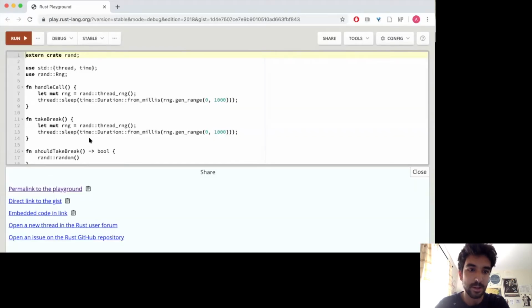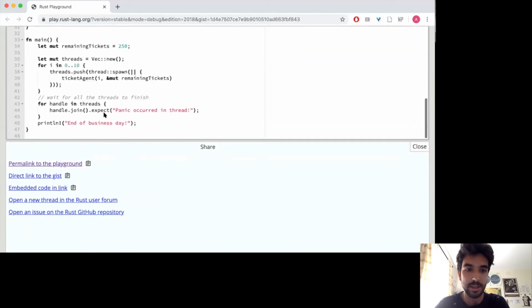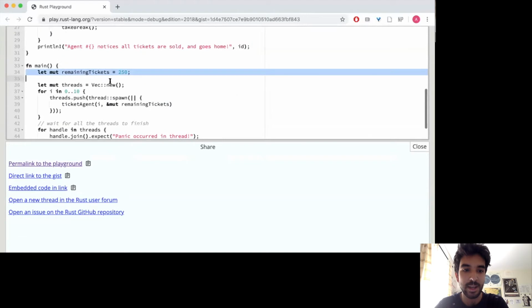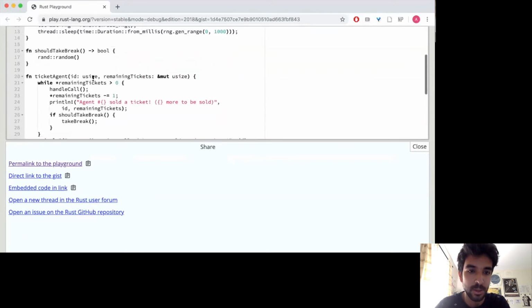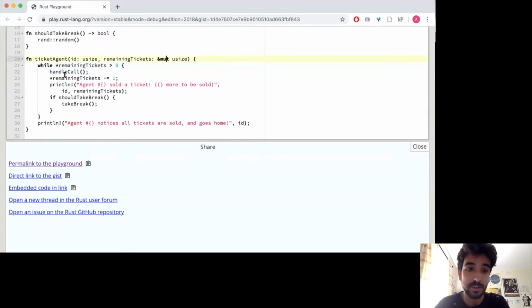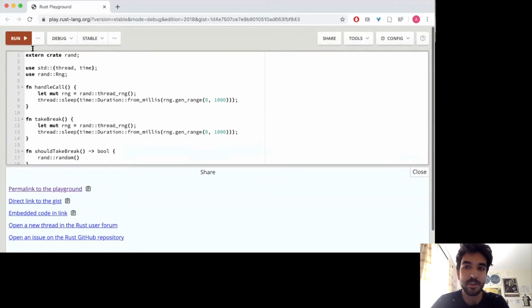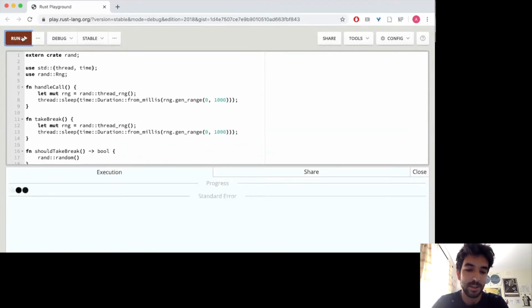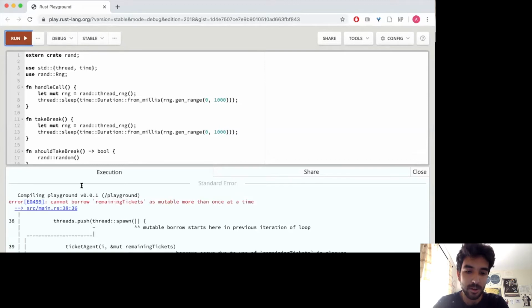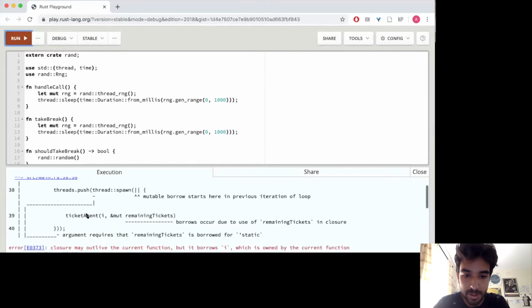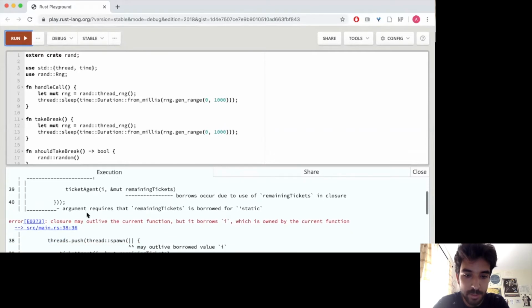Okay, great. So this is what it looks like in Rust. You see we have this Vec::new, we push a thread, and then we have this &mut remaining_tickets. Seems okay, right? And this ticket agent function, what is it going to do? Because this is a reference, we have to dereference it while remaining tickets is greater than 0. We will handle a call, and then we'll decrement it. Let's see how Rust feels about it. Great. Okay, so it does not feel good about it. It says the argument requires that remaining tickets is borrowed for 'static.